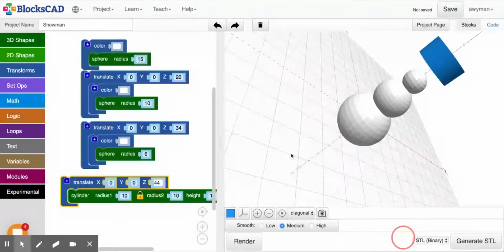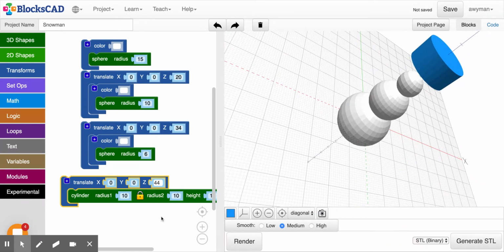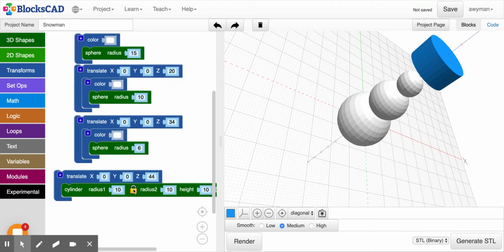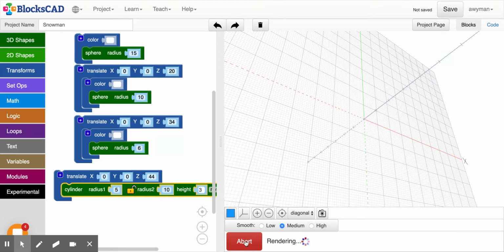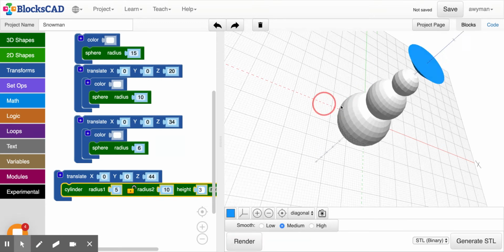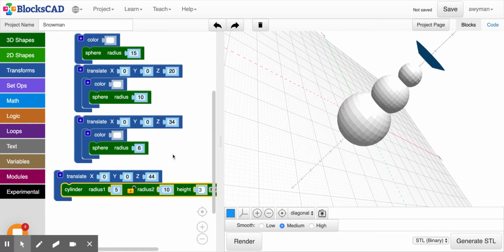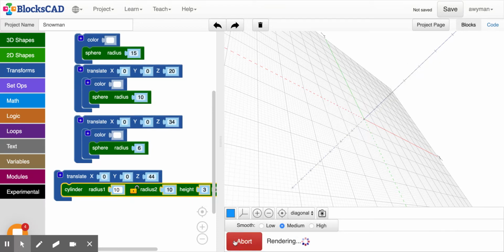All right, so now as you can see, it's too high and it's a little too large. So I'm going to take radius 1 and change that to 5 and render it again. Although my height is too much, so I'm going to take my height and make that 3. Then I will hit render and see what it looks like. Okay, as you can see, that's interesting, but I think I will make my radius 1 and 2 the same. I don't want it to be cone shaped, and I'll try it again, render.